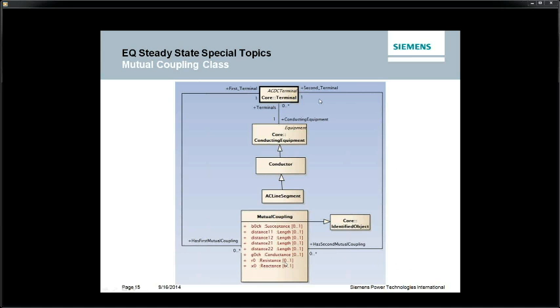The next slide will actually show that detail. And then you also put in the impedances associated with the mutual coupling. Each mutual coupling is capable of being named, so it's inherited into identified object, which is kind of the footnote.